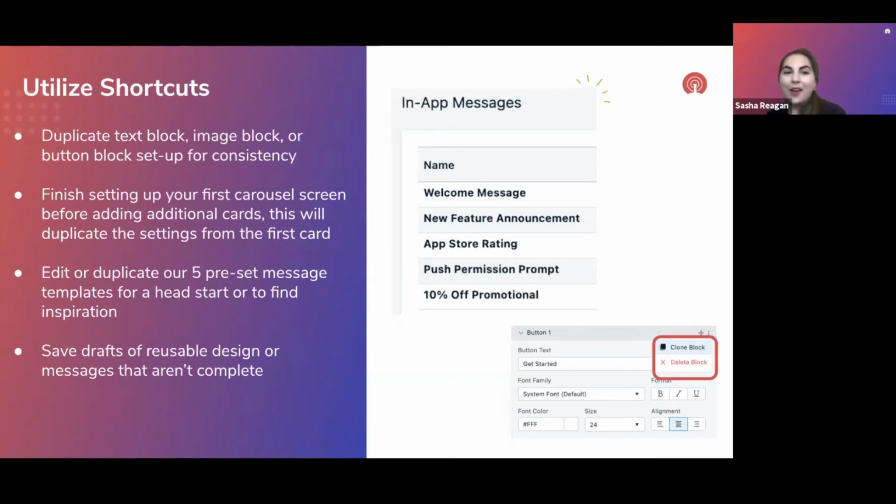We also have 5 preset message templates that come out of the box in every OneSignal account. You'll see an image of them here on the right-hand side. There's a welcome message, a new feature announcement, app store rating, push permission prompt, and a 10% off promotion. That's a good place to get started if you're looking for ideas, if you want to either duplicate or edit those to your company's specifics and then set them live from there. It's a good place to get comfortable if you've never set up an in-app message before.